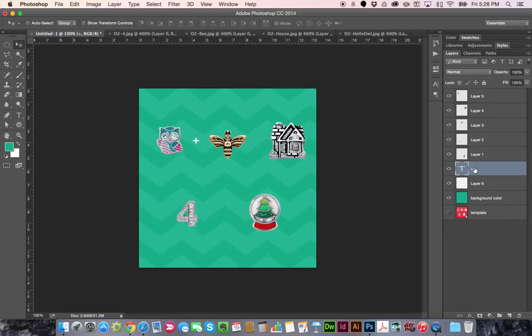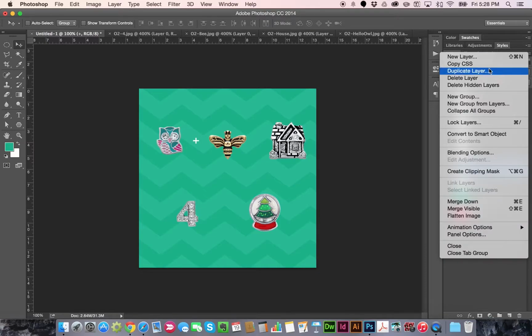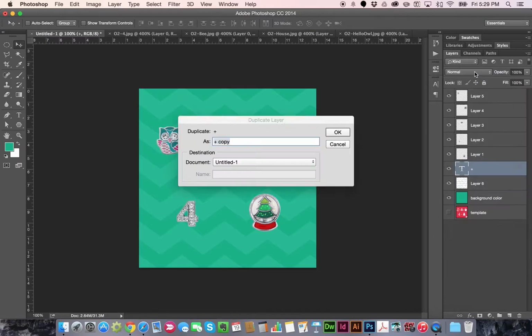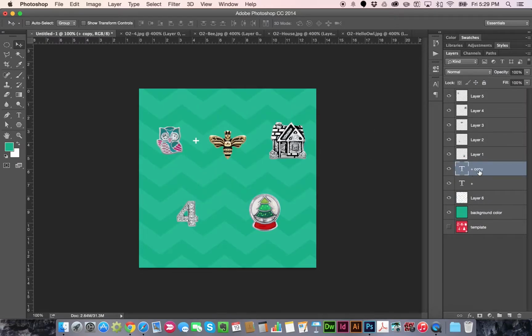Now if I want to do another plus, I can just duplicate this layer. I'm on my layers palette right here, and up here there's a little thing called the layer menu. I will click on that and duplicate this layer, and it'll be called plus copy. Then I will hold my shift key on the keyboard and move it over, and that keeps it on the same plane as the other one.